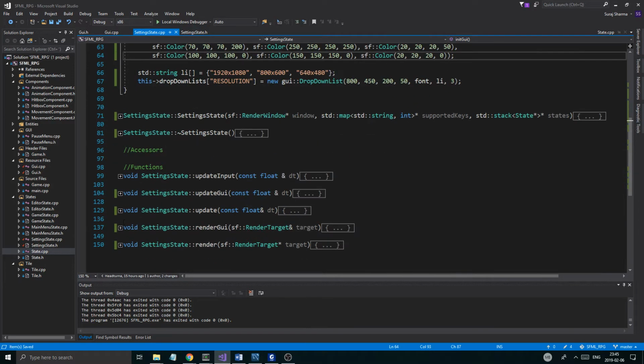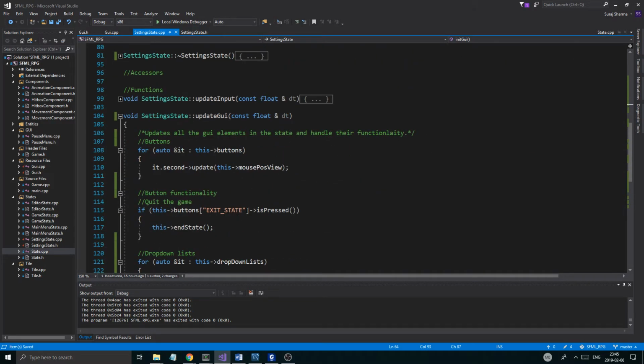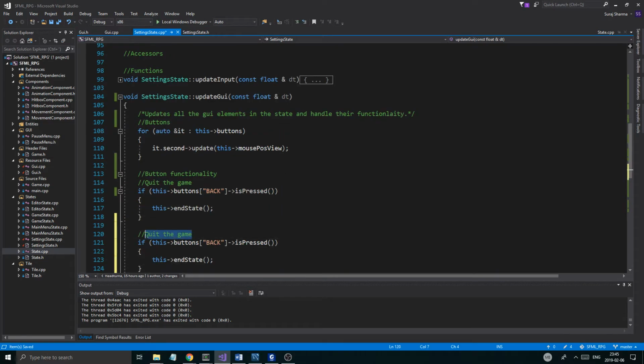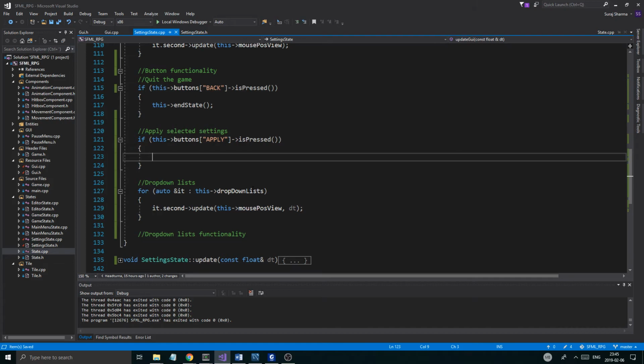Back, setting state. Let's go to update GUI. And here you've got to switch this to back. And then I'm going to copy this whole back thing. And I'm going to say apply selected settings. Okay, I'm just going to remove that. Apply, like this. And pretty much then we're going to make a little message box that pops up. Settings applied, you can press OK on it, and that will quit. And that will do in GUI as well.